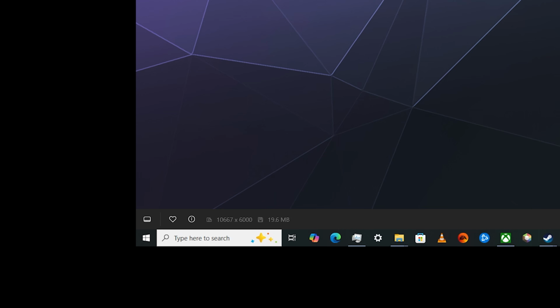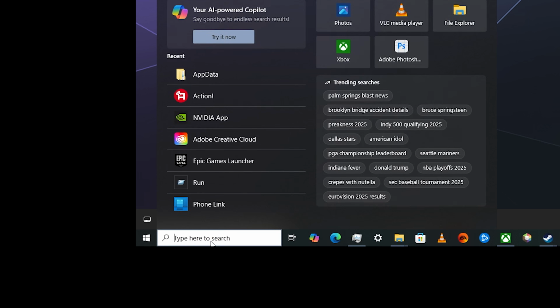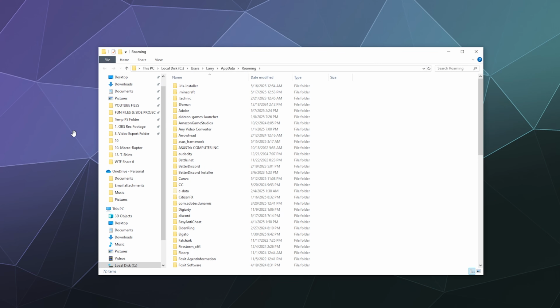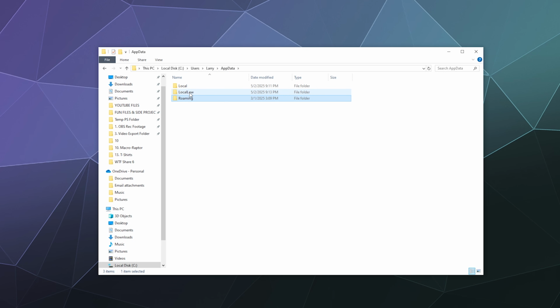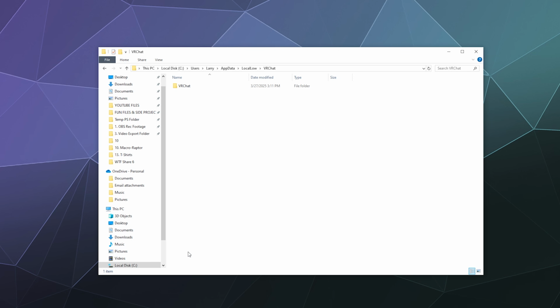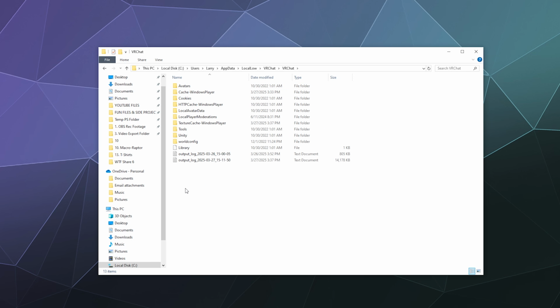And the simple answer is we're just going to go down to our search bar for Windows, type in %AppData%, hit enter. And this is going to take us to our AppData roaming folder. I actually want to go back to my AppData folder itself, go to LocalLow, scroll all the way to the bottom and click on VRChat. VRChat, and then here is where everything is.